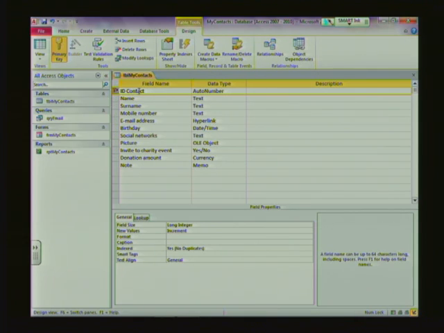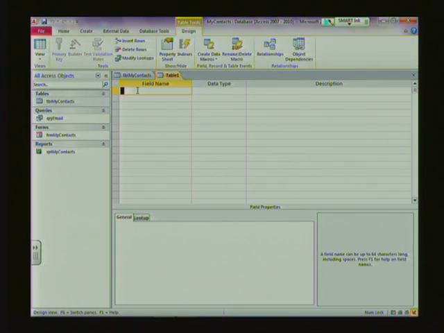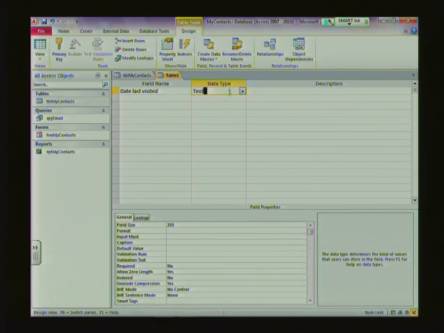To create a table, you can select your Create tab, and I prefer using the table design as it automatically opens in design view for me. Let's do that now. I'm going to select table design. So now I'm going to add a field name to my new table. I'm going to add the field Date Last Visited because I want to use this table to record when last I visited my friend. I'm going to select a data type. In this case, the most appropriate one would be the date time.